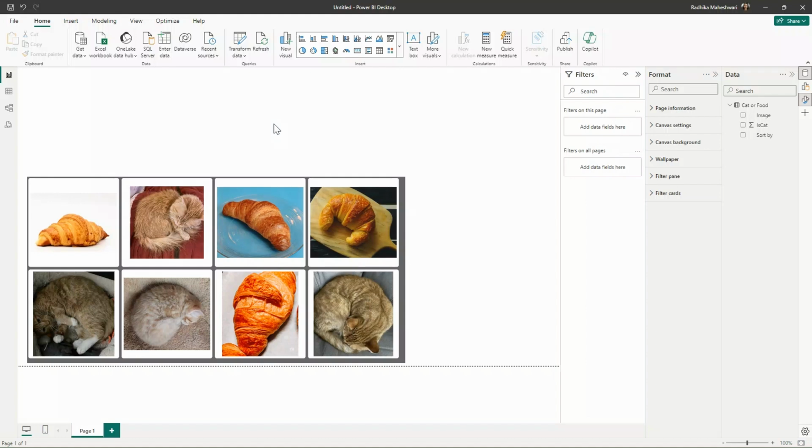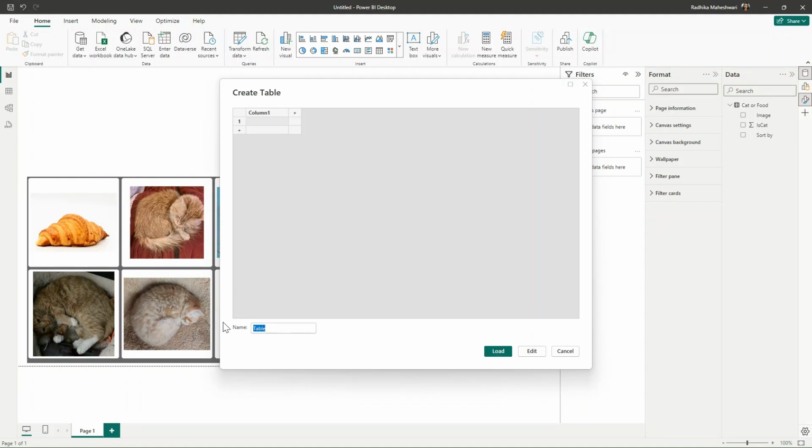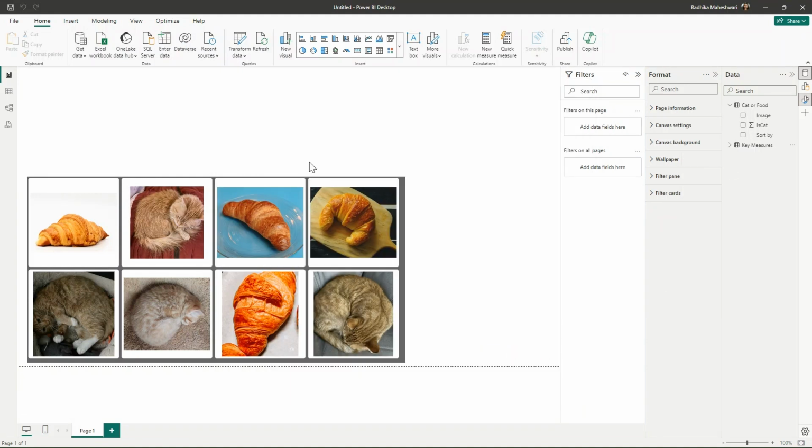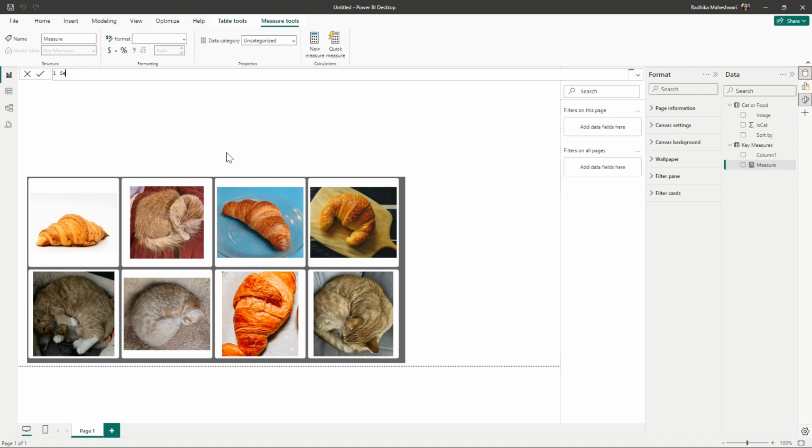Now we need to create a few measures so that we can decide whether a cat is selected or food is selected and then decide the status of the game. So for that, I will create a new table and call it key measures. Now the first measure that I'm creating is called selected cats. In this measure, we are counting the rows where a cat is being selected.